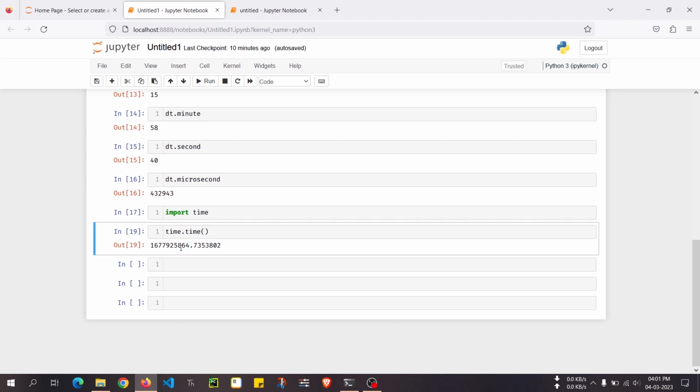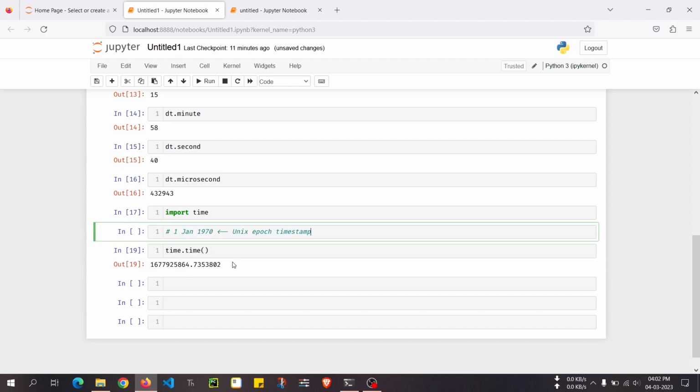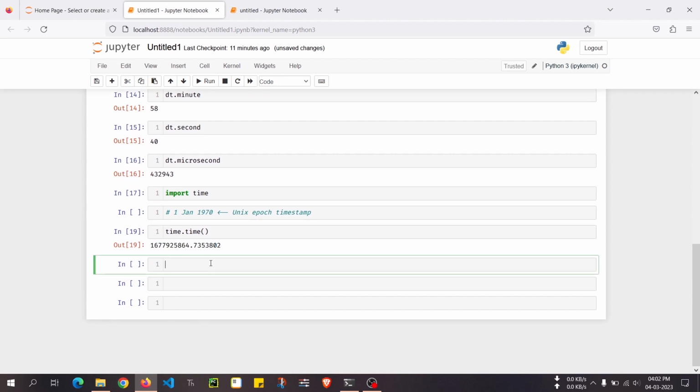But let's suppose you don't know. Time is going to return the number of seconds that has passed from 1st January 1970, which is also called the Unix epoch time. So this is the number of seconds that has passed from this particular date. I should say Unix epoch timestamp. Why am I showing the time module? There is a particular reason.